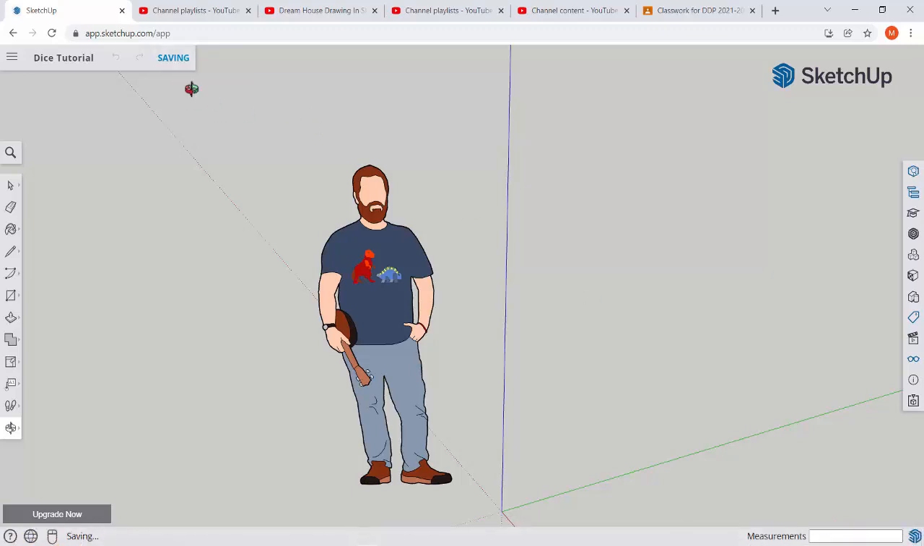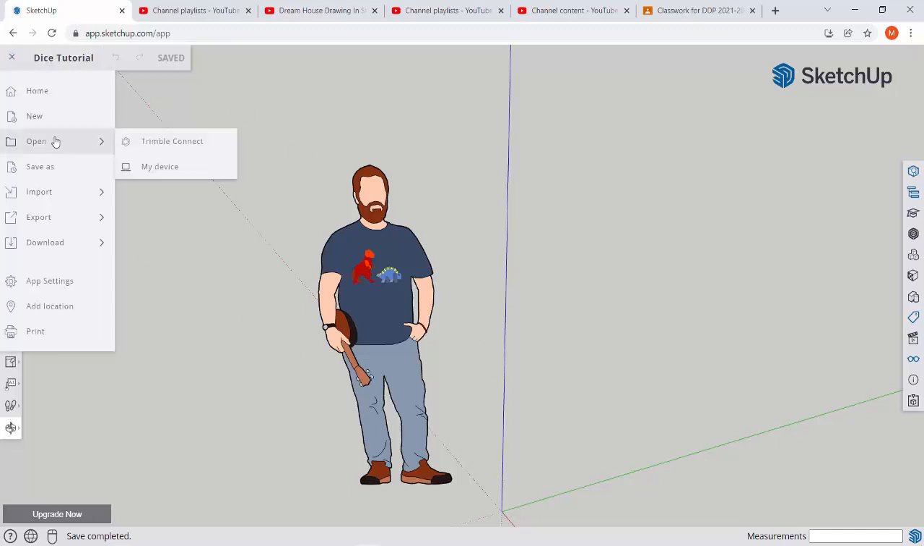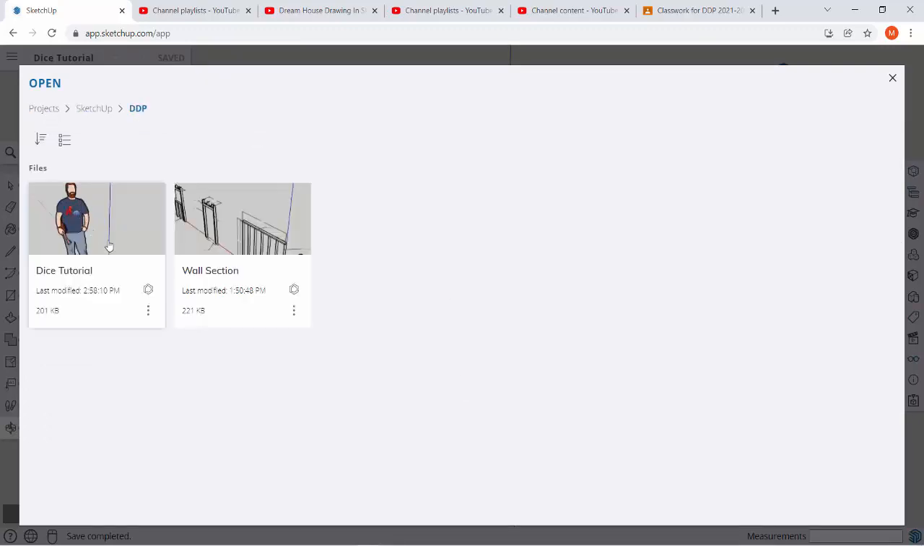Ta-da! It tells you it's saving up here. You'll also notice that it changed the name from Untitled to Dice Tutorial. So now, if we go to open this, this is going to be under My Trimble Connect. Remember, we have to go to our SketchUp projects. We're going to have to look in DDP. And there it is, Dice Tutorial.